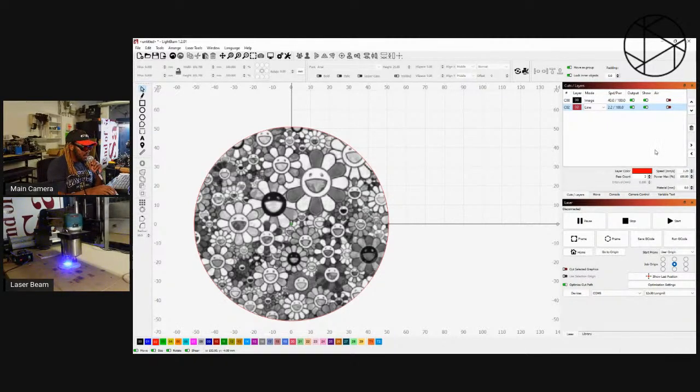And because I want to do this all with one laser G code, I'm going to be holding my cut function here, which is the red.